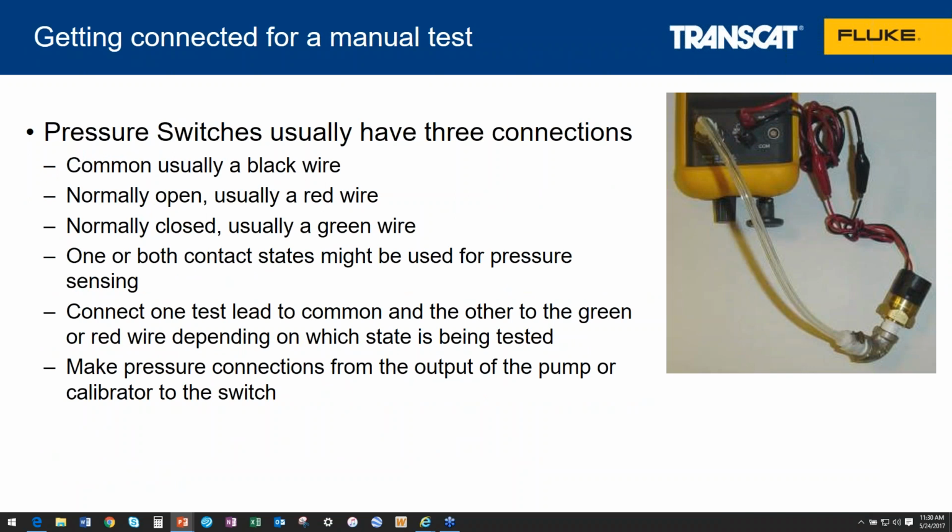So pressure switches usually have 3 connections, a black wire for common, a normally open and a normally closed connection. A number of the switches that I've worked with, red's the normally open connection wire and the green wire is normally closed. And one or multiple contact states of a switch might be used for pressure sensing. So to run the test, connect one test lead to common, and the other test lead to either the green or the red wire, depending on which state of the switch needs to be tested. And then make your pneumatic connections from the output of the pump or calibrator to the input of the switch.